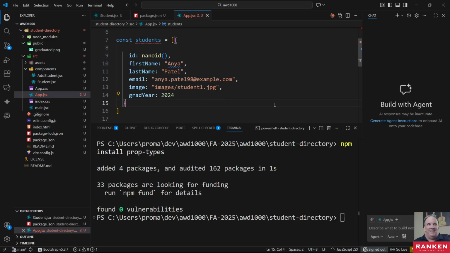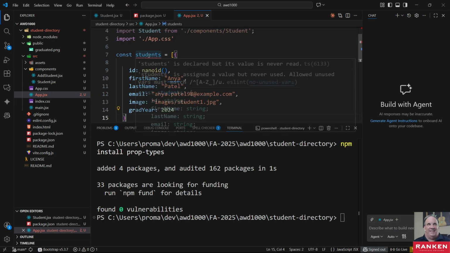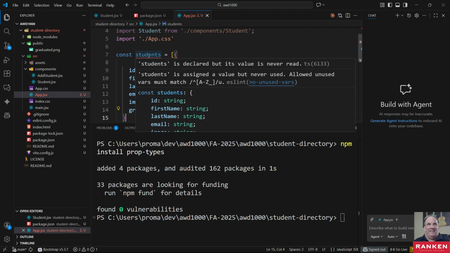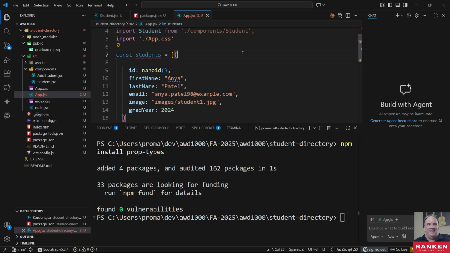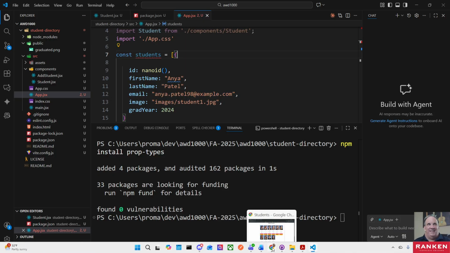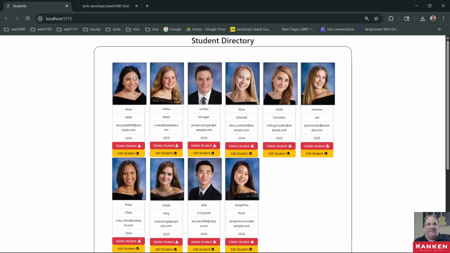So basically, okay, it's just complaining that it's declared but not used. That's fine, right? We will be using it here. So here is that. So basically, I have the data for... let's look real quick here at our app. So this is Anya's data, right? This is her data that I have. So I have data for each one of these. All right. So that's her data.